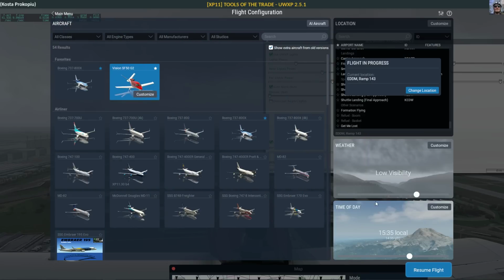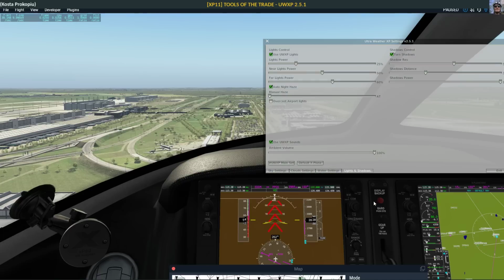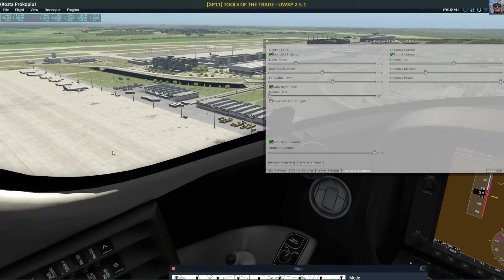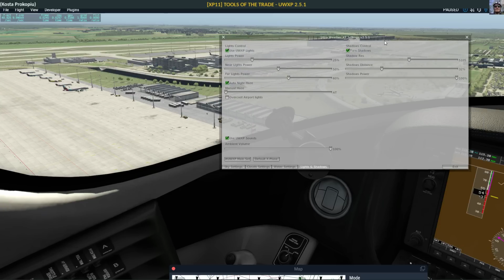Let's quickly change back to clear weather, and let's go into the cockpit. By the way, in the cockpit, everything works fine. So what you see is the shadows here, okay? You can change the shadow resolution. The lower you do it, the more frames you will have, obviously, but the more crappy the shadows will look. It's as simple as that. It's a trade-off. You need to figure it out.